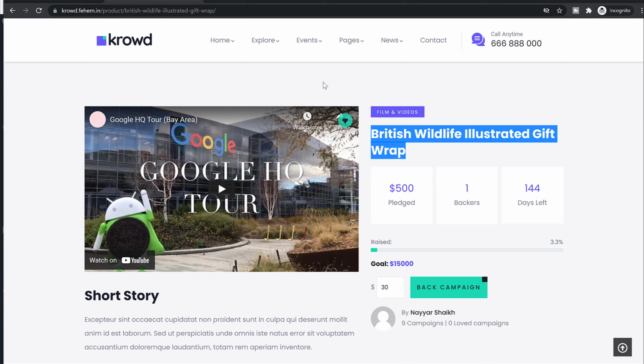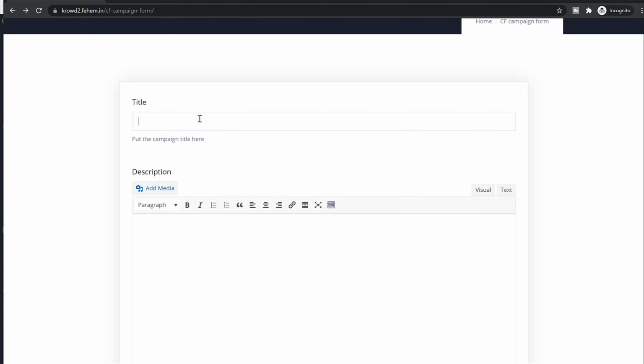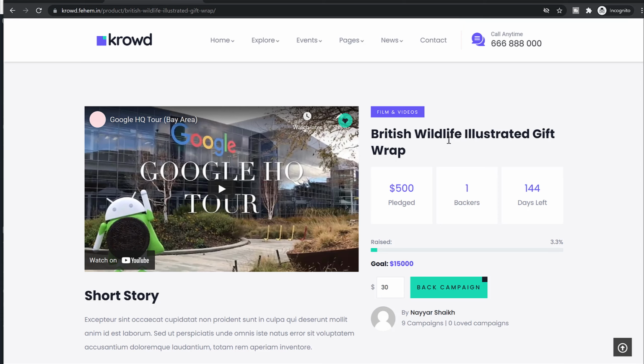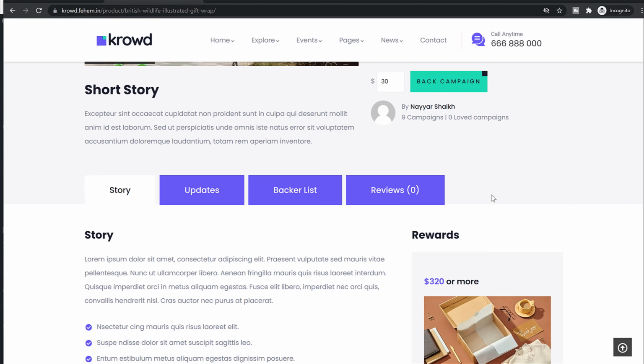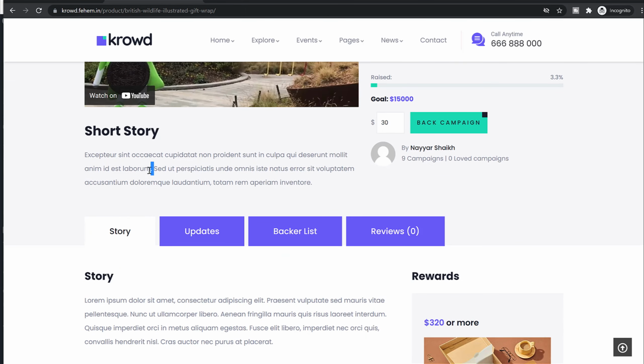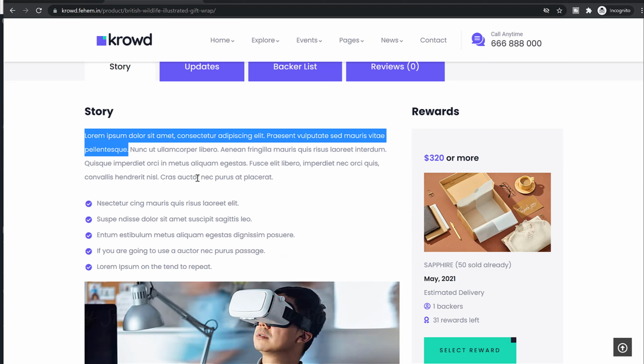So maybe this is the same title. So I'll copy this title, paste it over here under title. Whatever you paste under title, that title will display like this. Then after that you have to enter description. As you can see, this is the description, not this one. This is the short description. Now this is the long description.